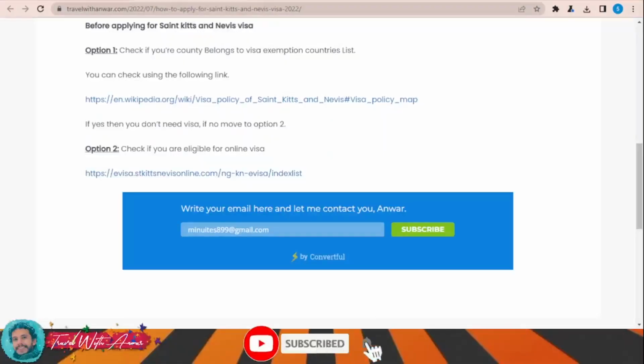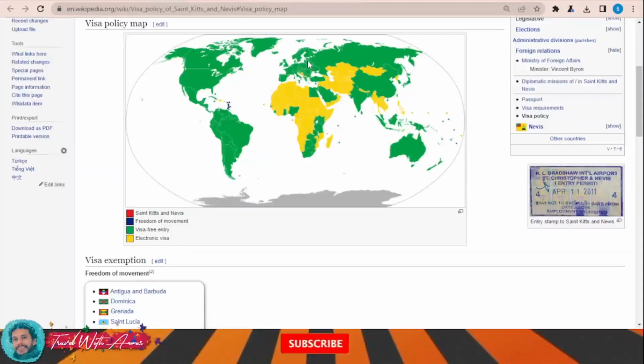So if we look together at the visa policy of Saint Kitts and Nevis, just click over this link over here. This page will appear in front of you and it will show you the visa policy map of Saint Kitts and Nevis. You can see that many countries can travel to Saint Kitts and Nevis without any need for a visa, like all the countries of North America, South America, many African countries like South Africa, Egypt, Saudi Arabia, almost all European countries, Russia, India, China. But for the rest of the world, all these yellow colored countries, you will have to apply for an electronic visa before traveling to Saint Kitts and Nevis.